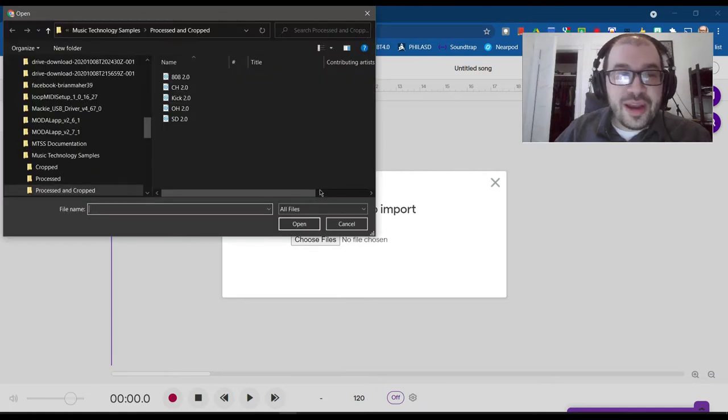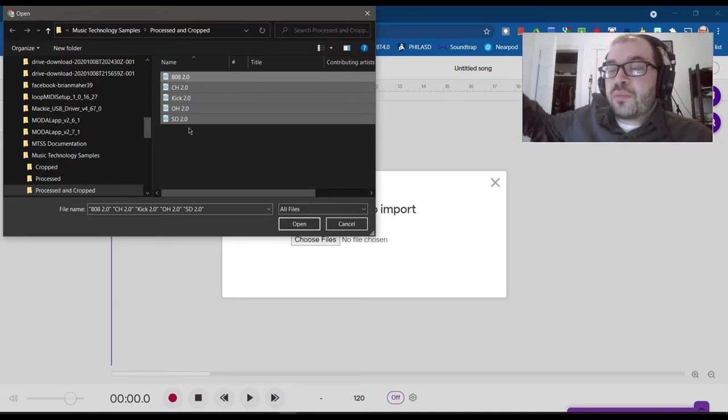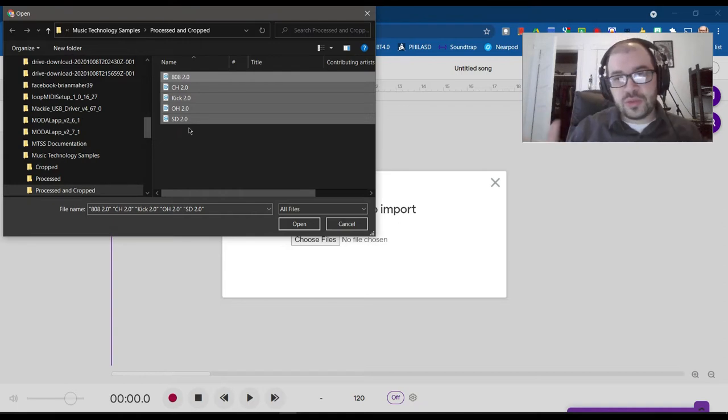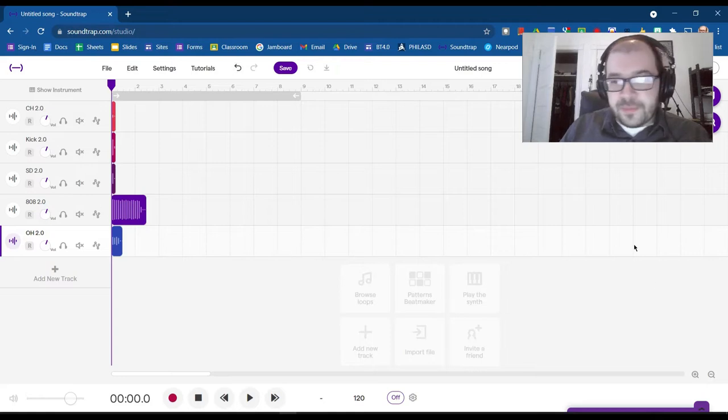All right. So I'm in Soundtrap, click import file, and then import all 5 of your original drum samples. These are the processed and cropped versions. So remember, first we made the sound, then you cropped it, processed it in Soundtrap. Then to finish it, you need to crop it one more time in Twisted Wave, so it's a small usable sample. So I've got my samples here.